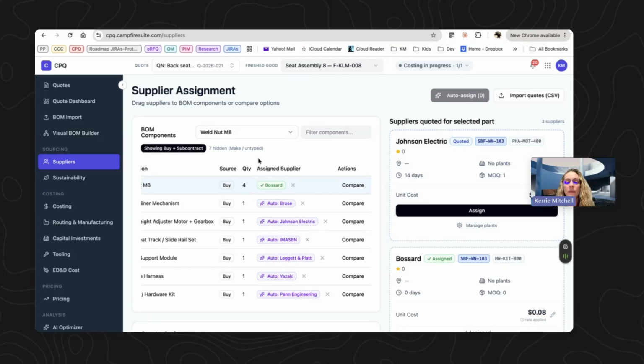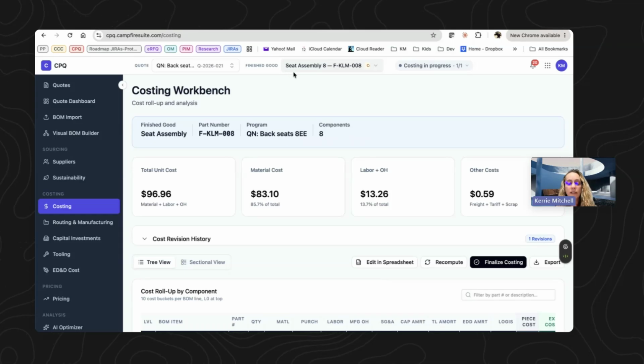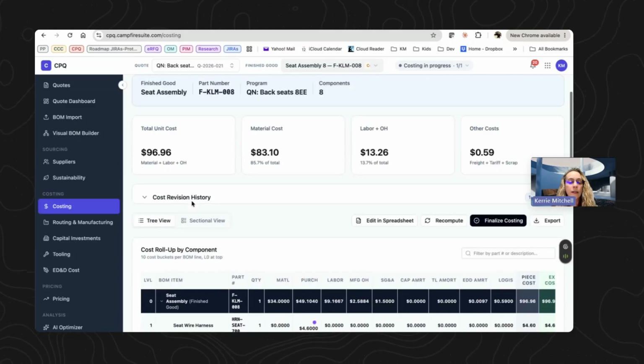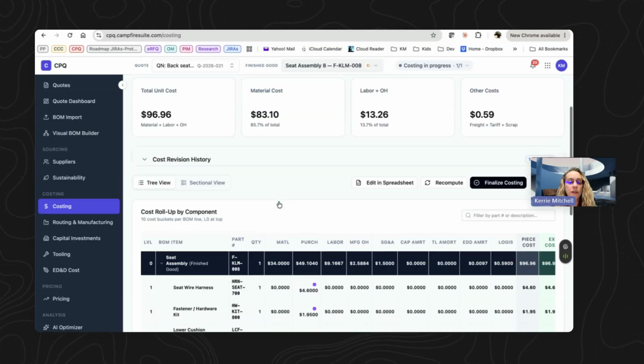All of my buy parts have at least initial costs to start with, and I can move on to my costing. Now, my costing workbench is kind of cool. It tells you some high-level KPIs. You can see here my costs are built up from my unit costs, my material, labor, and overhead breakdown. And this is the cost I'm looking at right here. If this is a brand new part, it won't have any revision history, but if there was any, you would see it in here.